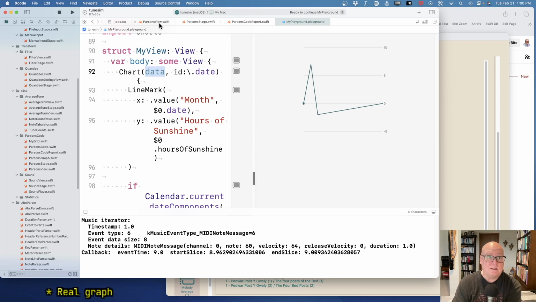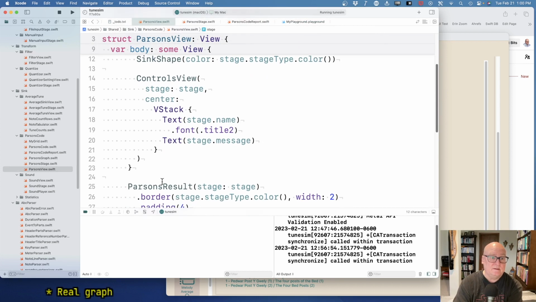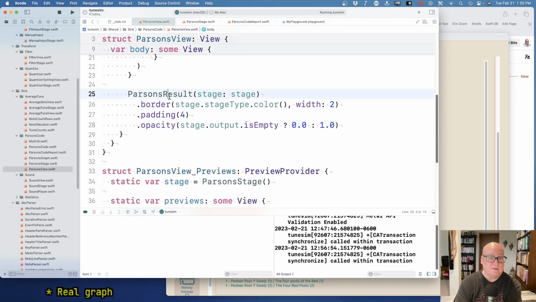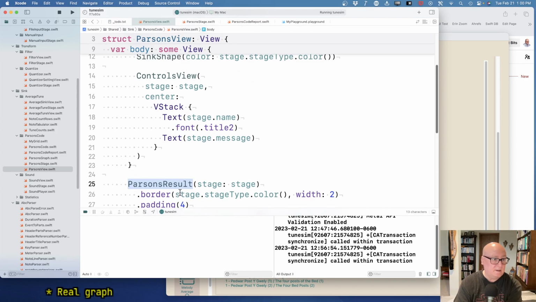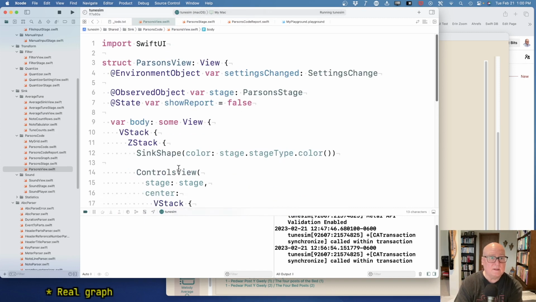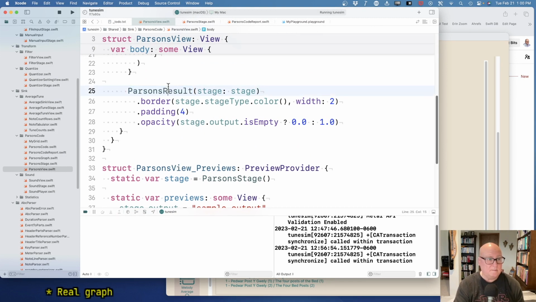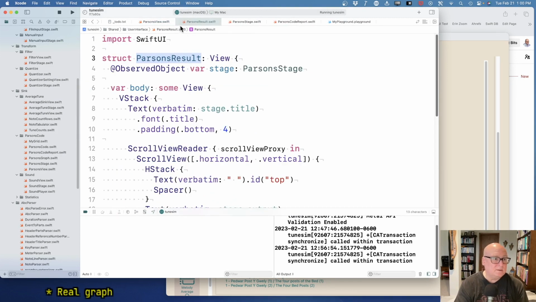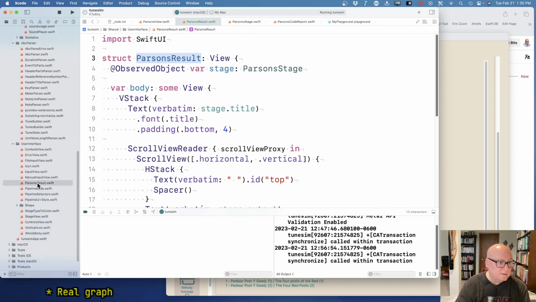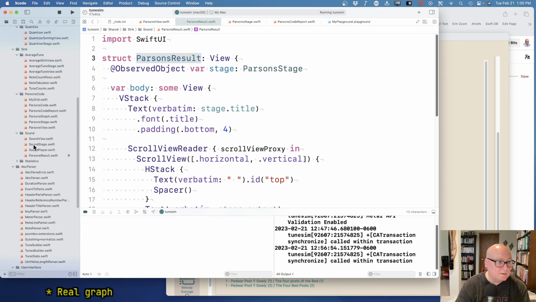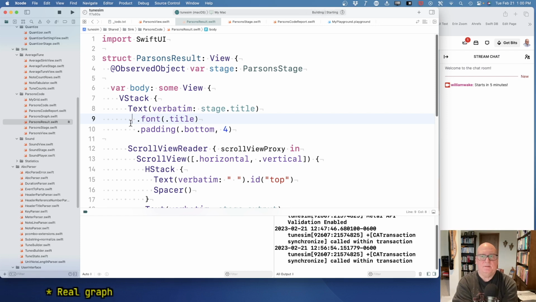The view, modestly, yeah, we got a Parsons result. Okay, let's get that up to, where is that? Is that in here? Parsons result, where are you living? You should be up here with the others. Move it up there. Okay. Make sure all the tests are happy.